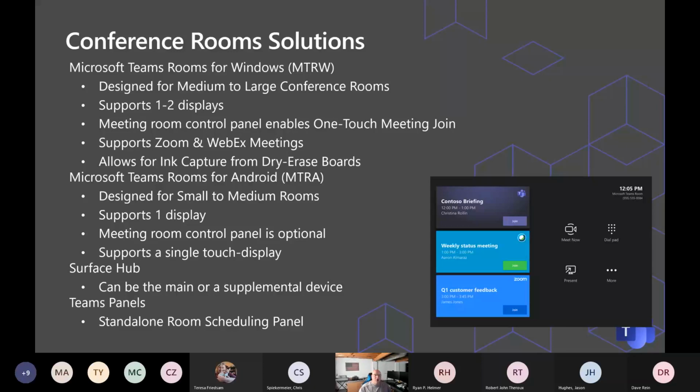The first one is our Microsoft Teams rooms for Windows. These are our original Teams room system that we have had since day one with Microsoft Teams. They are really designed for your medium to large conference rooms. So if you have an executive board office or a very large conference room where a lot of users are coming in, that is what you're going to want to look at for those type of scenarios. They support things such as one-touch meeting join, like a lot of other Teams devices.